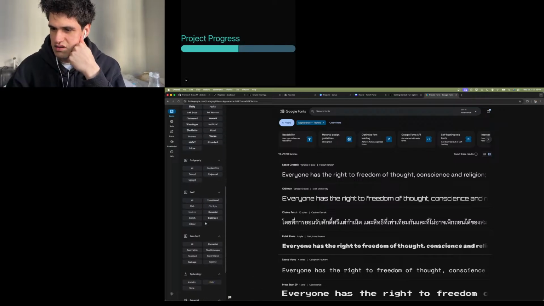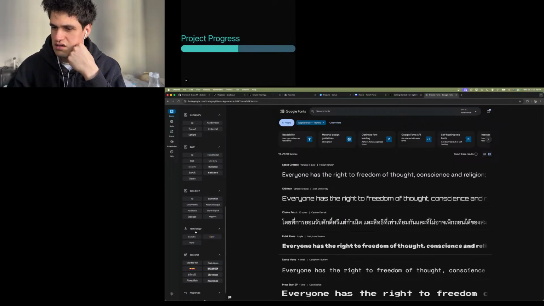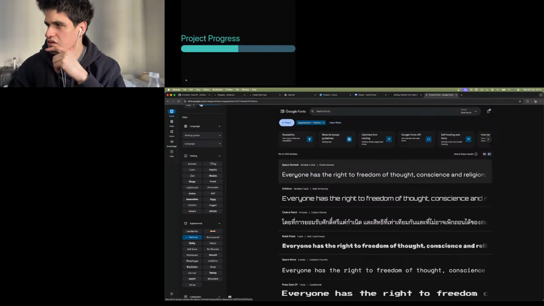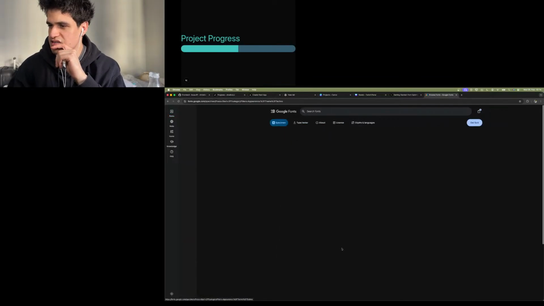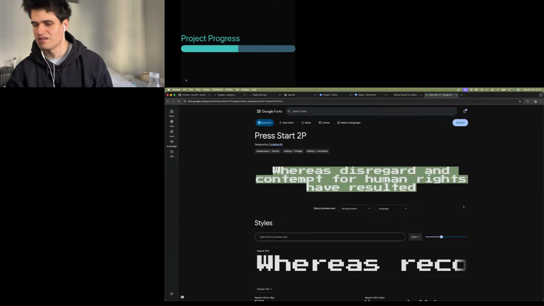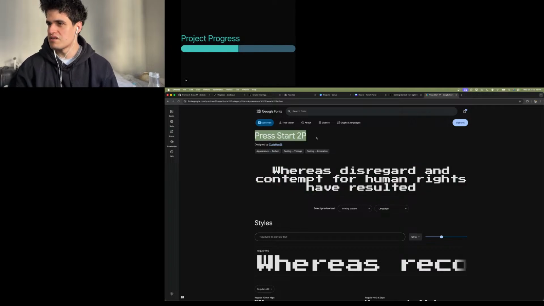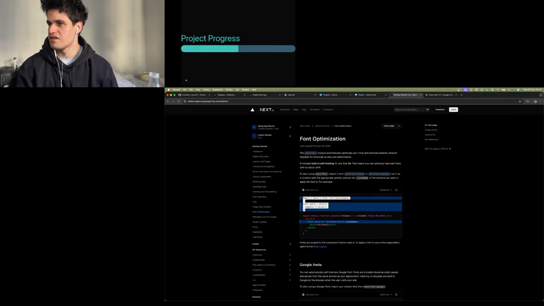Formal, serif, sans serif, geometric probably. Owner variable. Ah, this one is nice. That's what I wanted, some kind of a gaming one. Yes, like Game Boy. Perfect. It's called Press Start 2P. So we do, hopefully we have it.